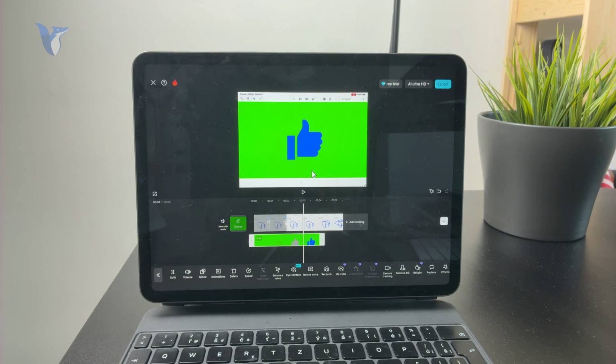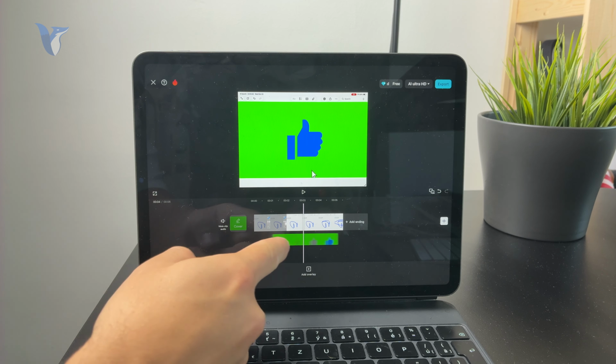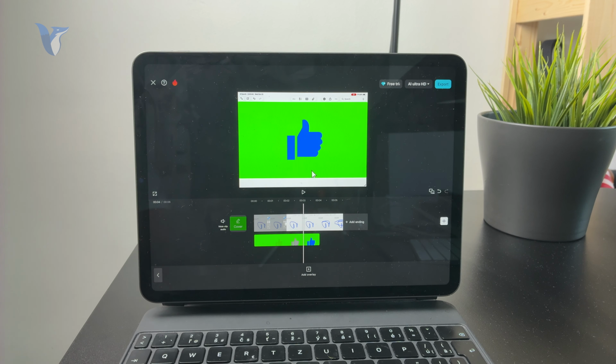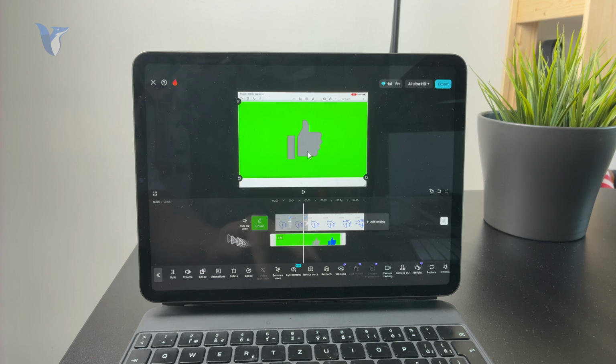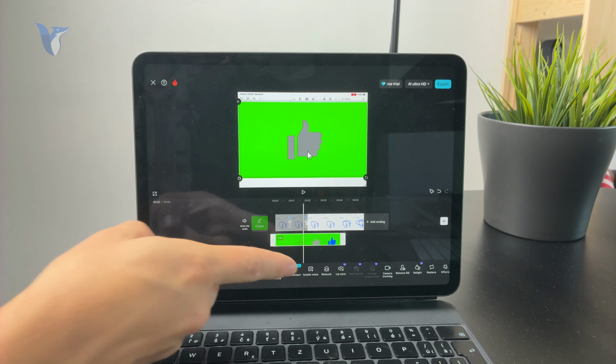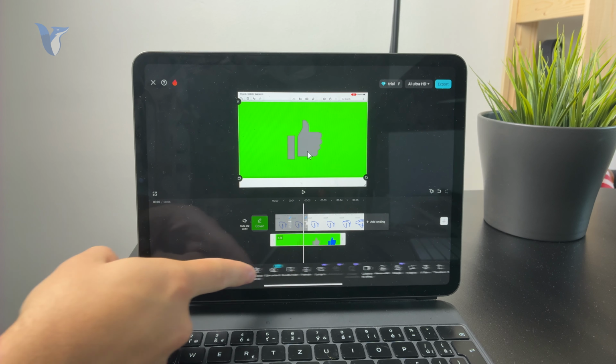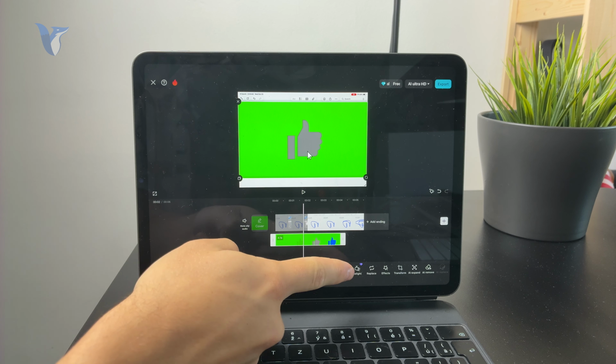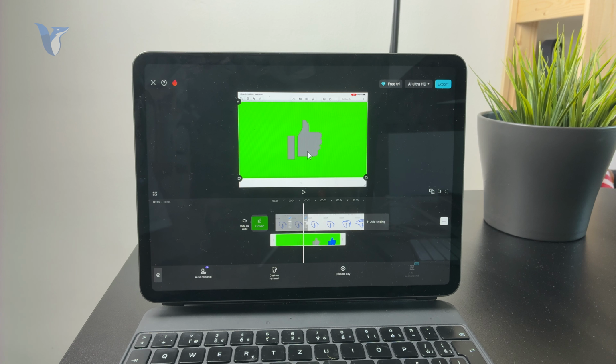So once we have it like this, we can adjust the position, make it go all the way to the beginning or whatever. And yeah, it's nice. Make sure that you have still the green clip selected. And from the options below, look for the ability to remove the background. So it might look like this, remove BG.